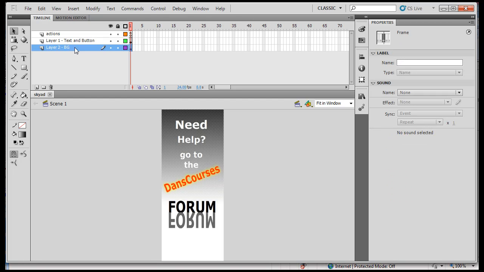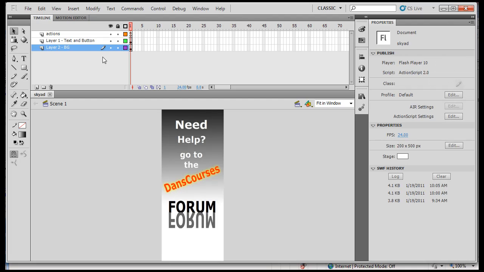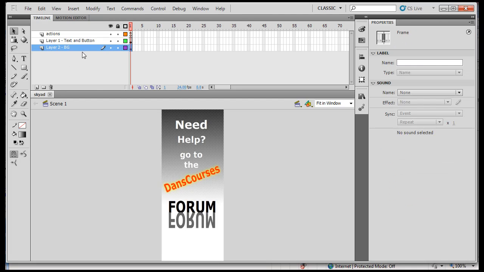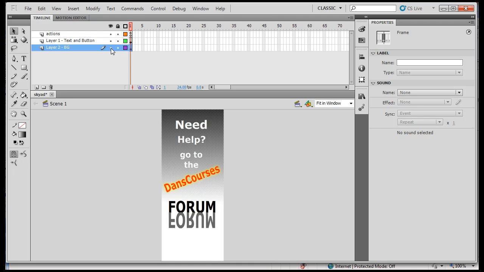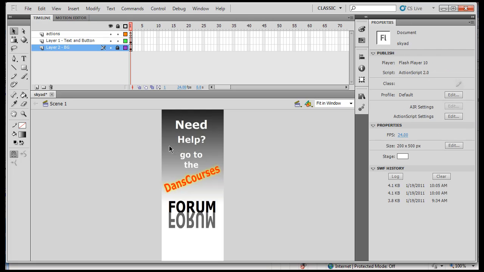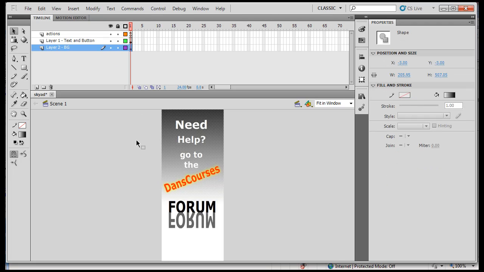You've got the background layer, and on the background layer, I can highlight it, and then the background gets selected. Also, I can turn the eyeball on and off, and you see the background layer showing and then disappearing. I can also lock this layer so that I can't select it and change it or alter it. So I'll just lock that for right now. Now I can't select this background, but if I unlock it, I can select it. Deselect, select, deselect, select. I'm using the select tool here.